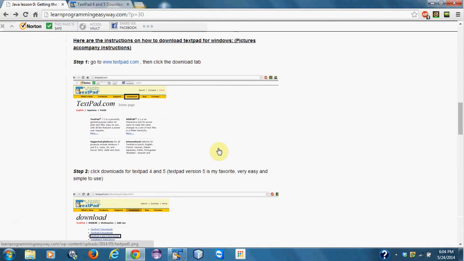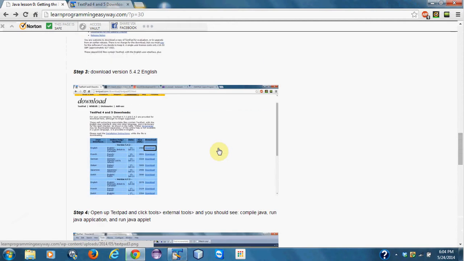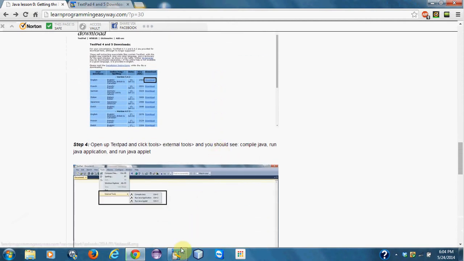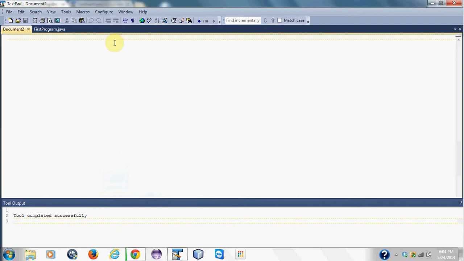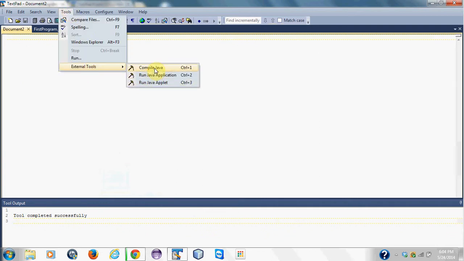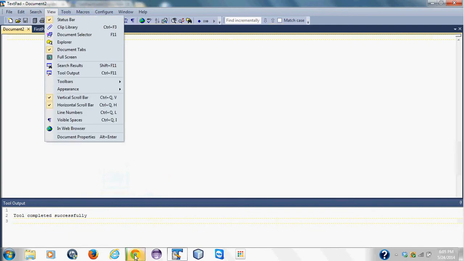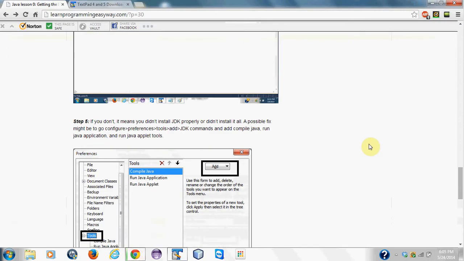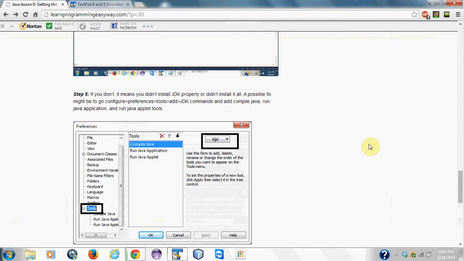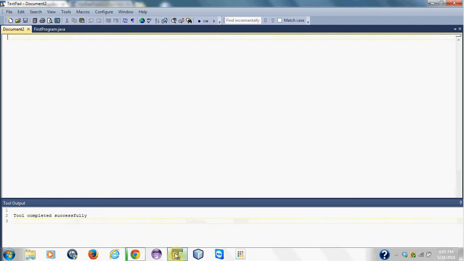And after you download the English version, open up TextPad so you get a blank document, and then click tools, external tools. Make sure compile Java, run Java application, and run Java applet are present. If they're not present, you have to go to tools. Hold on, where is it? Actually, I haven't done this in a while. So you have to do configure preferences, tools, add JDK commands. Okay, so configure preferences. Here we go.